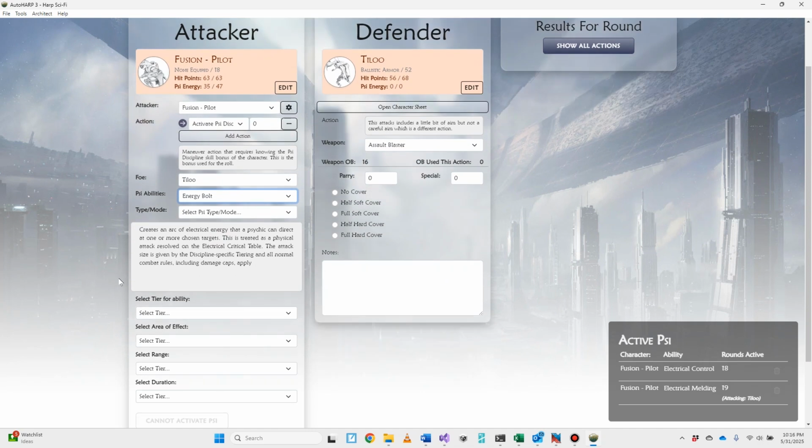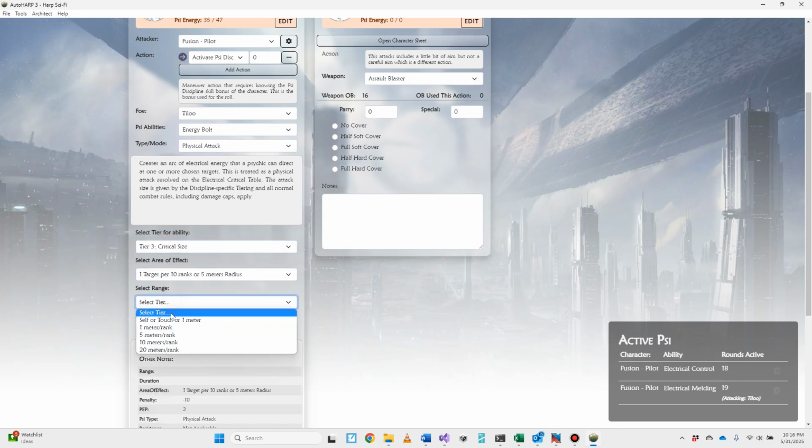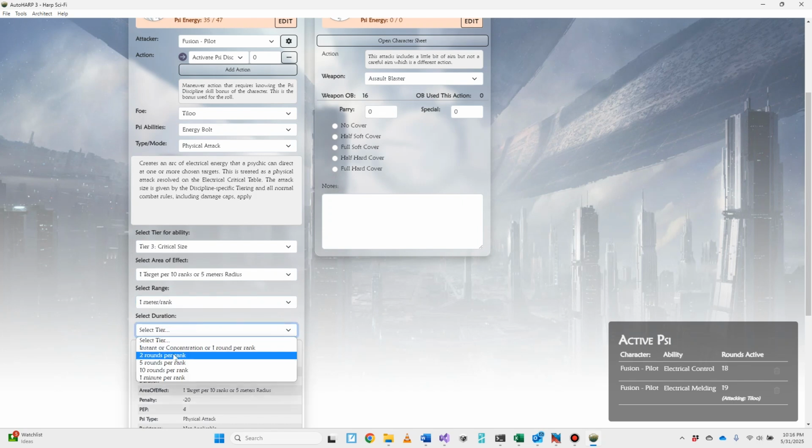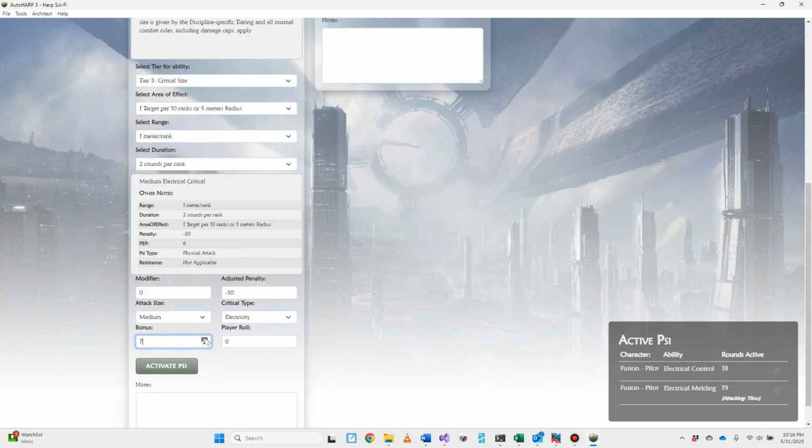And this is actually going to be a physical attack. So this is going to have a critical associated with it. So we're going to select the tier 3 critical size. We're going to select my range, my area of effect, and my duration. And so now this is a physical attack. It is a medium electrical critical. I'm going to select medium for my attack size and electricity for my critical type. I'm going to put a +30 bonus for this attack, and now I can activate Psi.